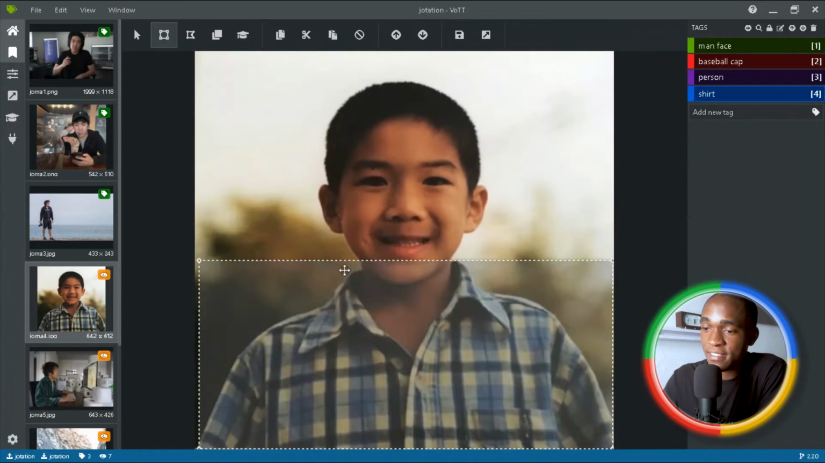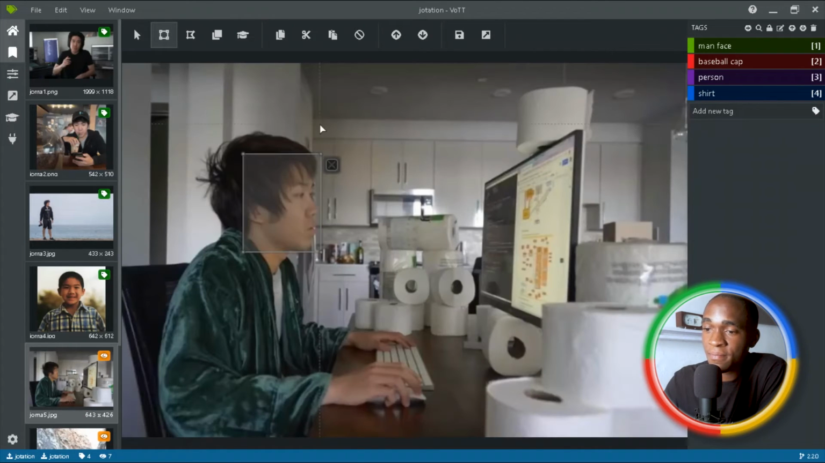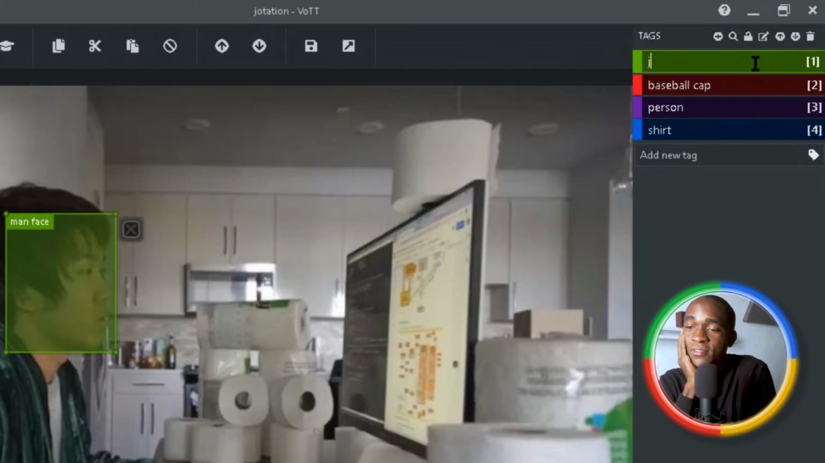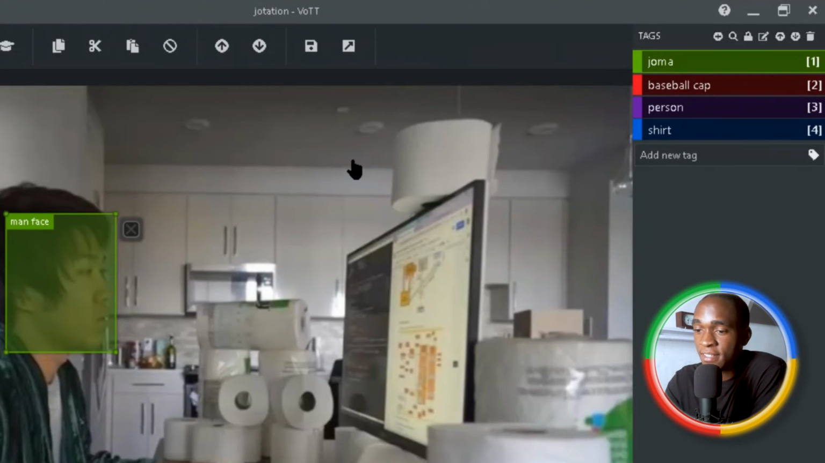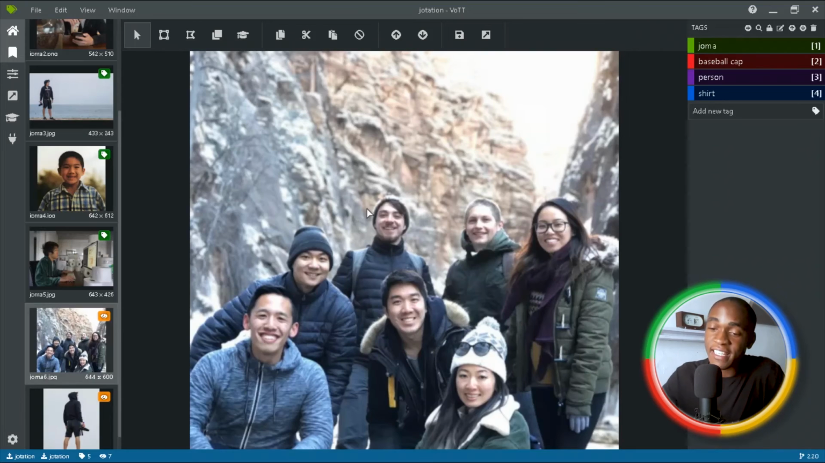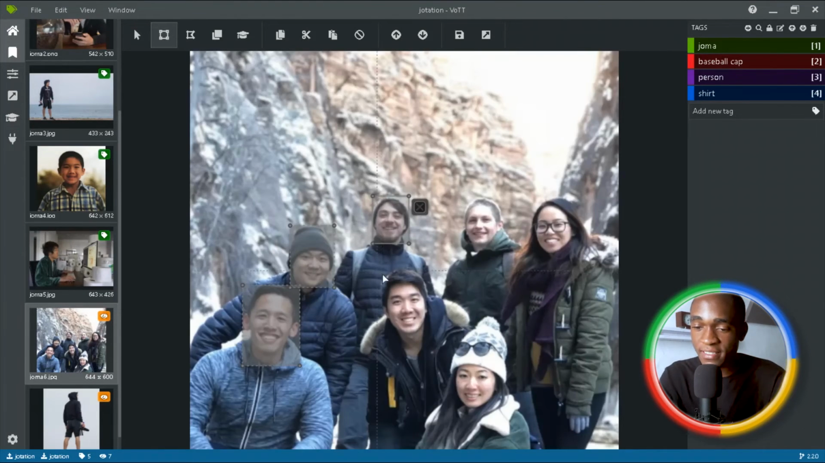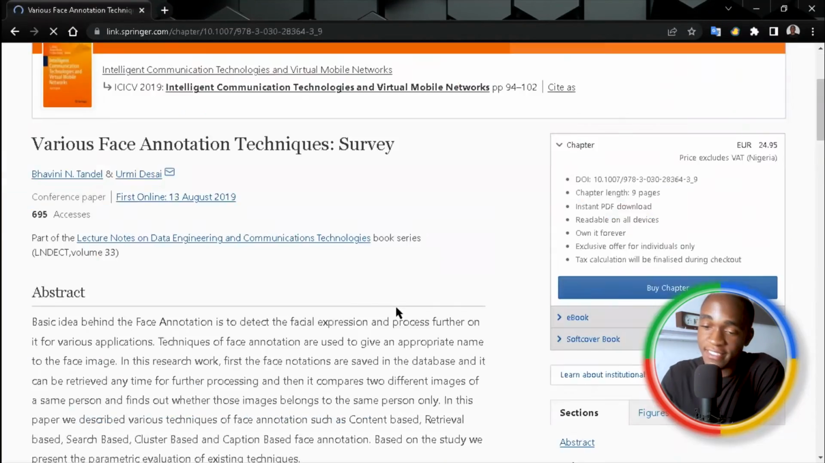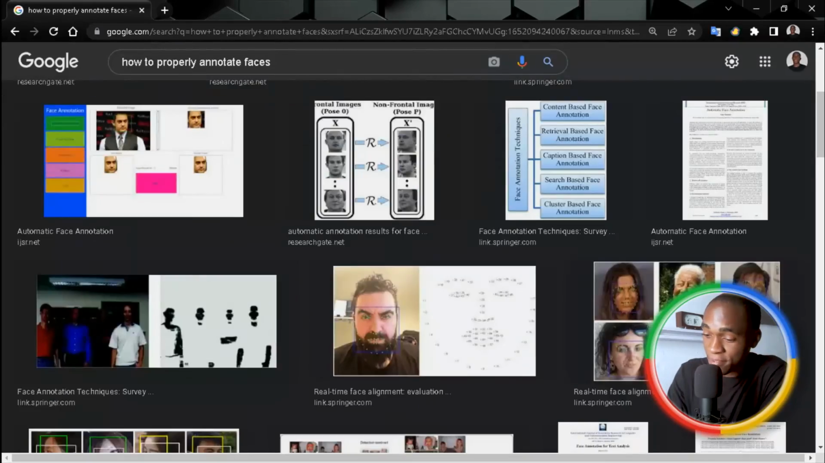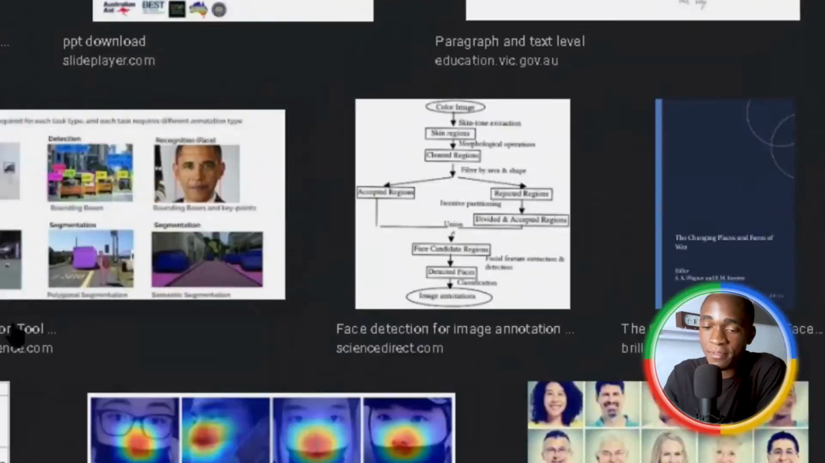Okay, so this is a face, man face. You can also pretty much rename a tag. So if you don't like man face, you can change it to Joma. Who the hell is Joma? And another tip would be to always make sure, again, you're following the best practices, because right here I discovered I think I wasn't doing it properly. So I just had to search how to properly annotate faces. And yeah, I was right. I was doing the wrong thing, because that's not how you label faces.